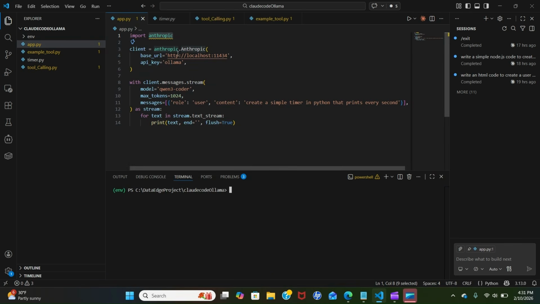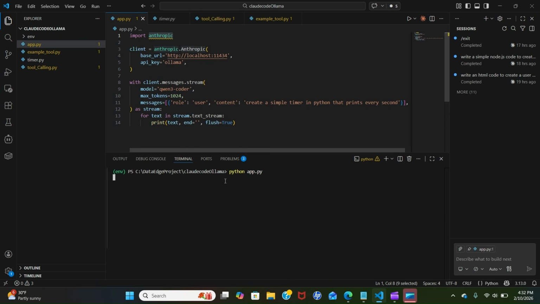The client has the base URL, Ollama, and we are creating a message stream. This is the role, the user, and I'm going to say create a simple timer in Python that prints every second. All right, so I'm going to run app.py and let's look at how this works. It's pretty simple code to run this.